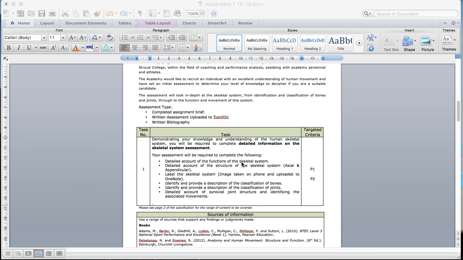So detailed account of the functions of the skeletal system, and you should know them from the lesson. Detailed account of the structure of the skeletal system. Label the skeletal system. Okay, so you might have taken a picture of the skeletal system in lesson. Identify and provide a description of the different classifications of bones: long, short, irregular, flat, and then identify and provide a description of the classifications of joints. And then finally, detailed account of the synovial joints, the joint structure, and identifying the associated movements.